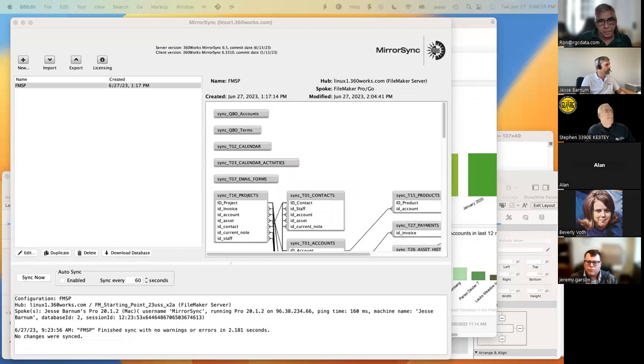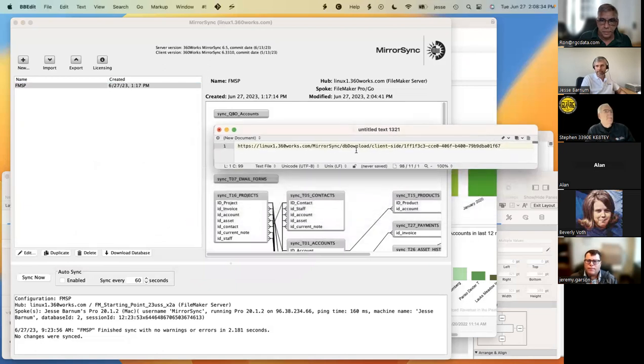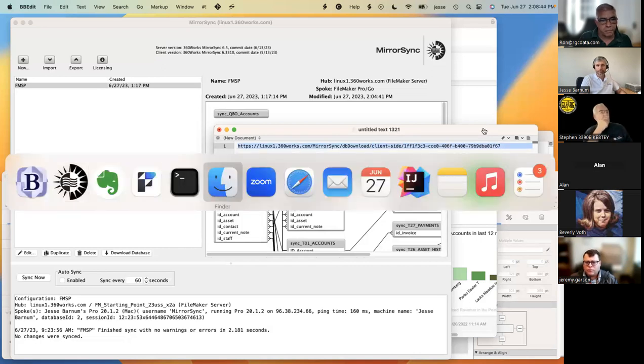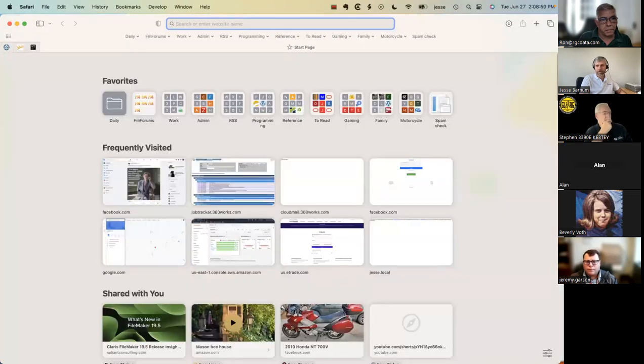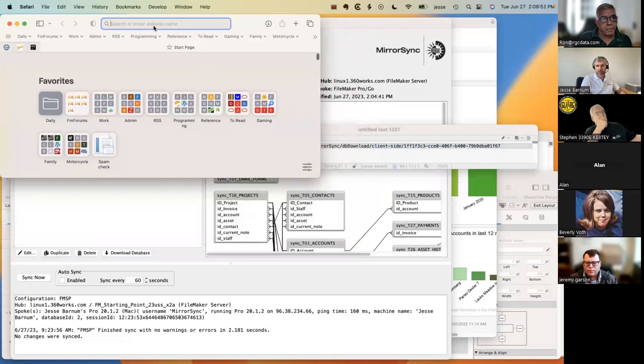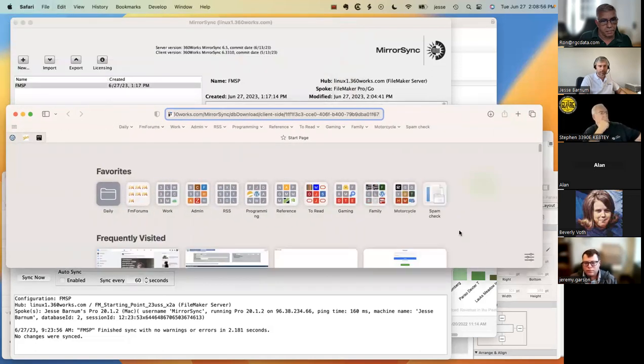Here's what that URL looks like. It's the general MirrorSync download, and then DB download. We're doing a client-side initial sync, and then here's a UUID so that it's not guessable to anybody. So I'm going to do that. I'm going to drag a browser window over here. I'm going to paste that long URL.